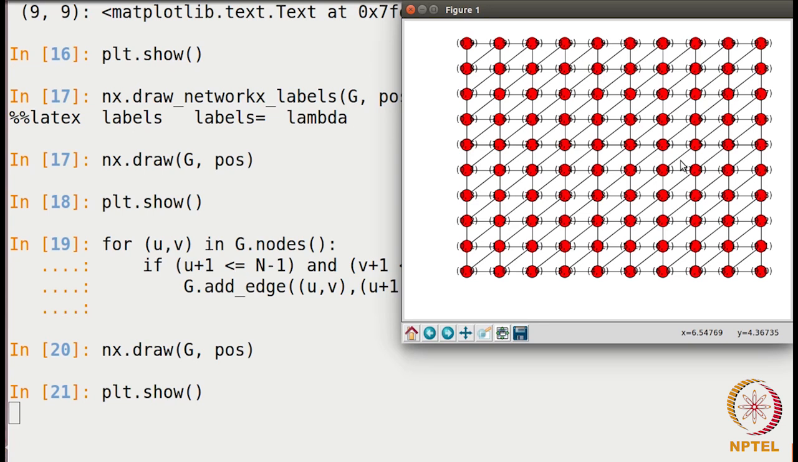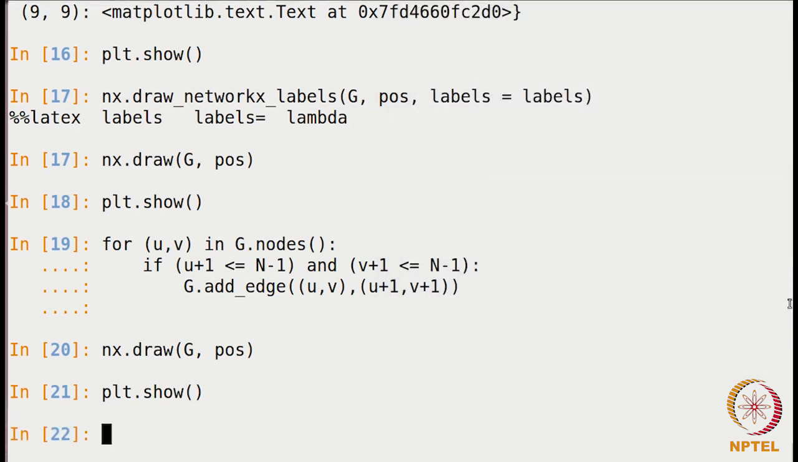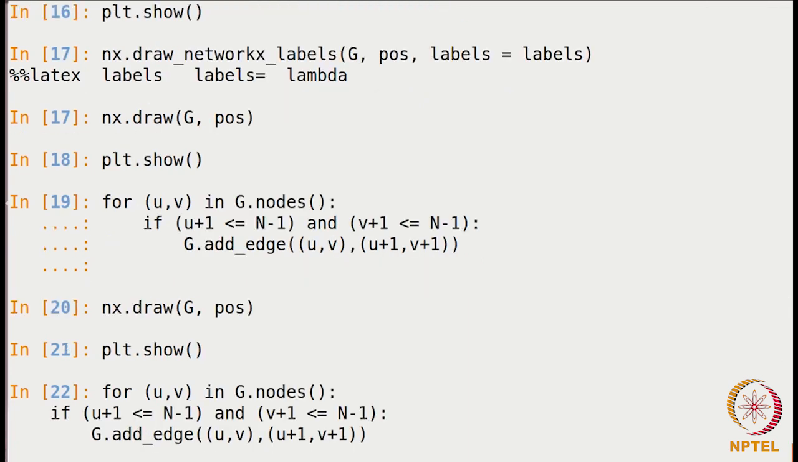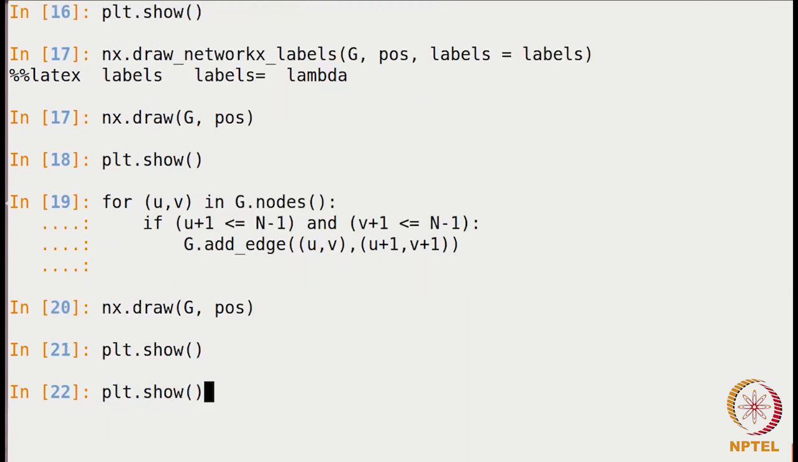Now, if you observe carefully, 4-6 has to be connected to 5-5, which means uv has to be connected to u plus 1 v minus 1. Yeah, that holds true for every node. Now again, one thing that we have to take care of here is that while doing v minus 1, it should not become less than 0. So that part we will take care of. Let's see how we can do that. I'm going to make changes here itself.